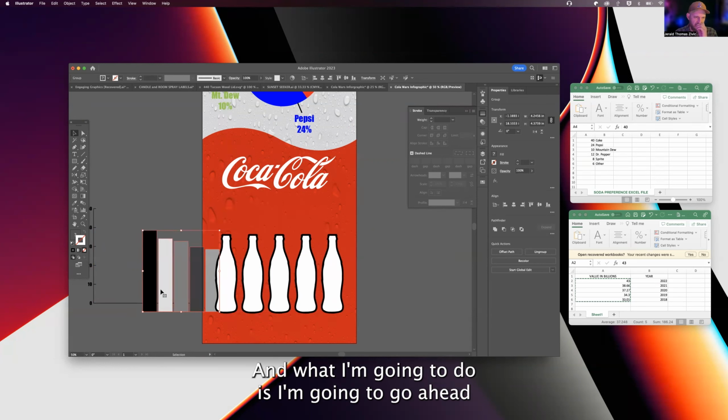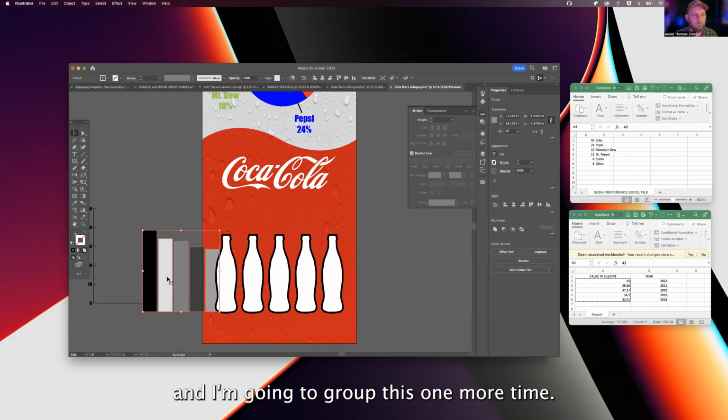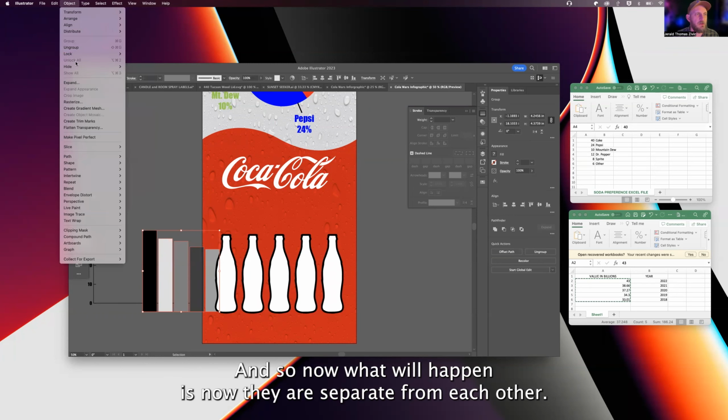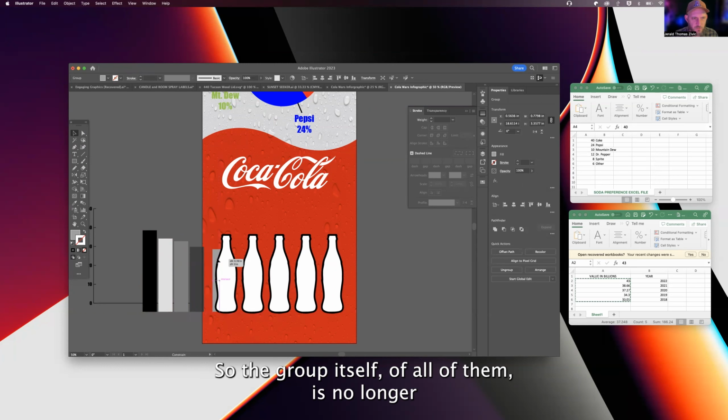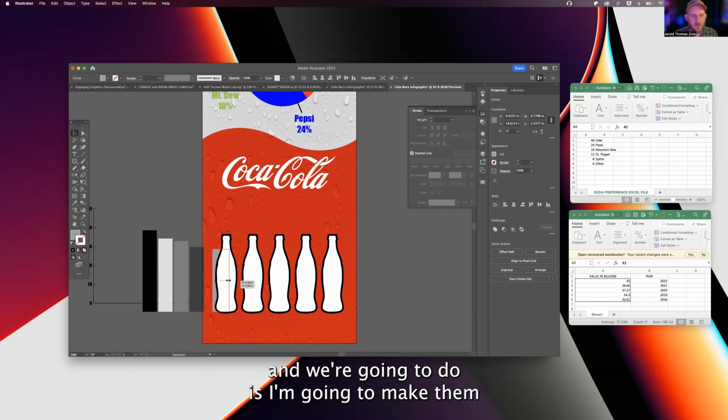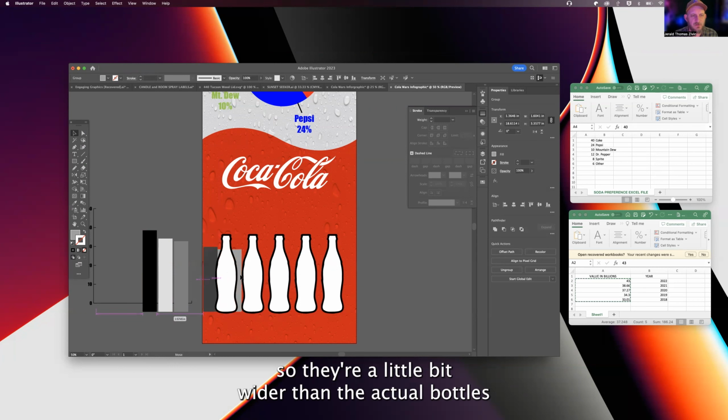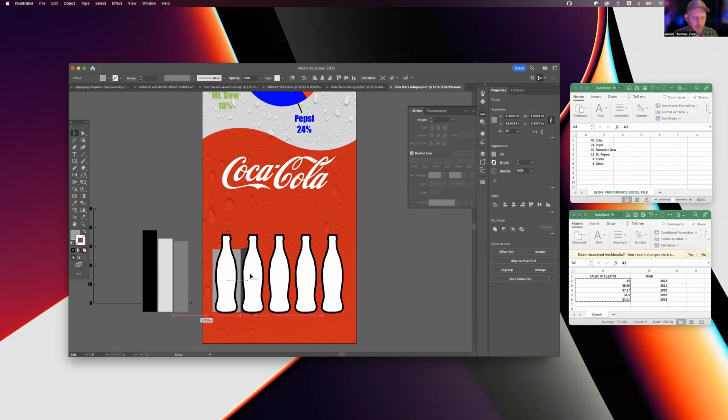And what I'm going to do is ungroup these one more time. So we're going to go to Object, Ungroup. And so now they are separate from each other. The group itself of all of them is no longer. And I'm going to make them a little bit wider than the actual bottles. And I'll explain that in just a minute. So go ahead, do that.